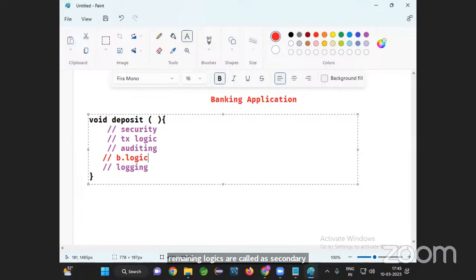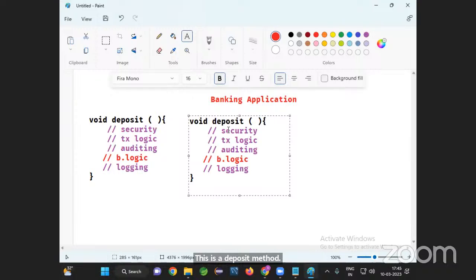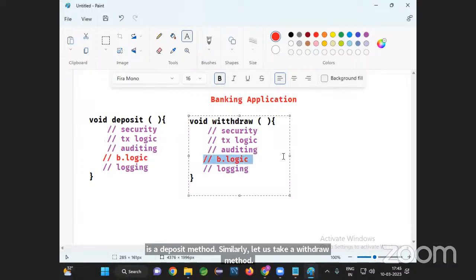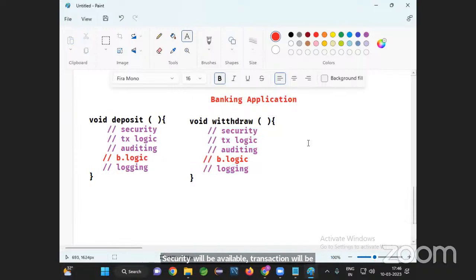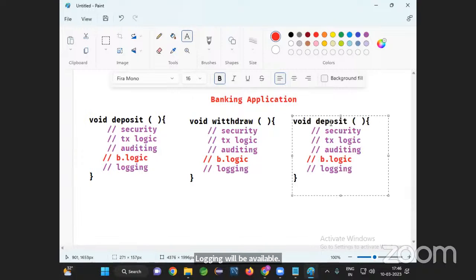So now my method contains primary logic as well as secondary logics. By using primary logic and secondary logic, my operation will be completed. This is a deposit method. Similarly, let us take the withdraw method. For the withdraw method also, business logic will be available, security will be available, transaction will be available, auditing will be available, logging will be available. Similarly, I'm having another method called pay bill method. In my bank account, I can pay the credit card amount.